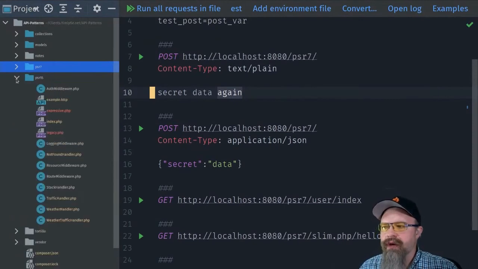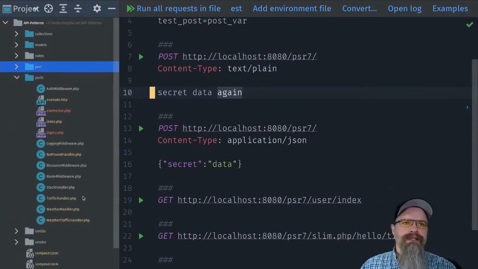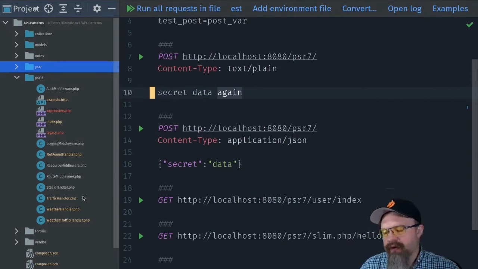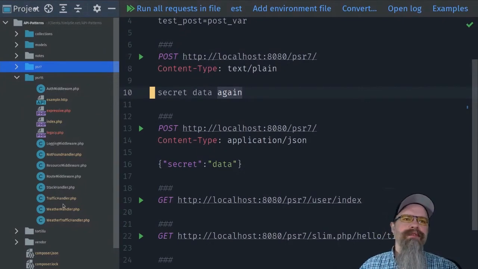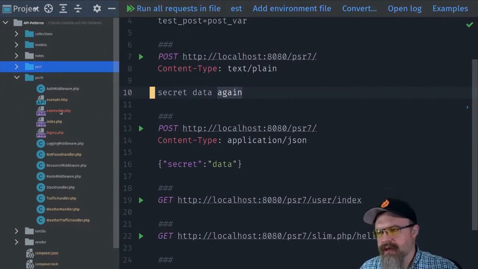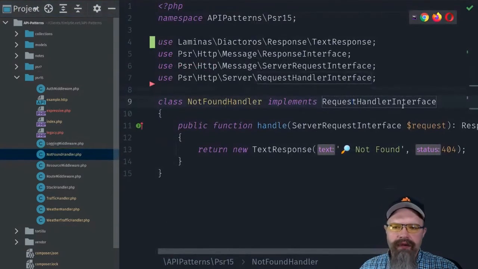Let's take a look at PSR 15. PSR 7 introduced the request, response, stream, and URI interfaces, a bunch of interfaces. PSR 15 introduced two interfaces, a middleware interface and a handler interface. So let's take a look at those interfaces first.